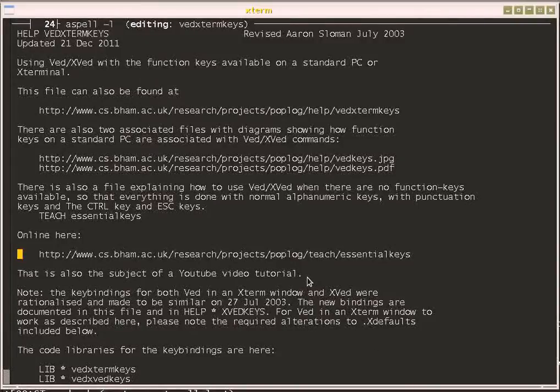This is one of a series of tutorials related to the Poplog system and its editor VED. This particular tutorial explains how you can use function keys available on a standard PC keyboard, or in some cases on a thin client X terminal or other machine.